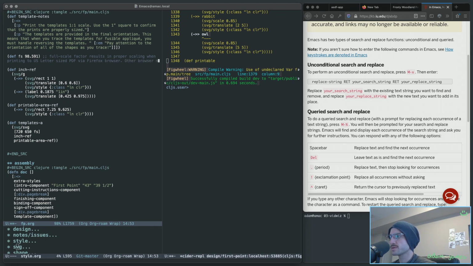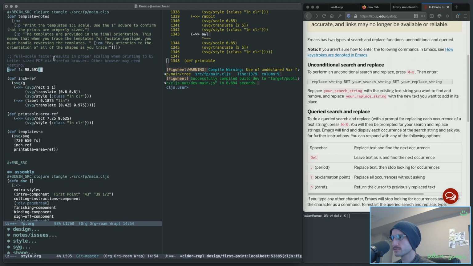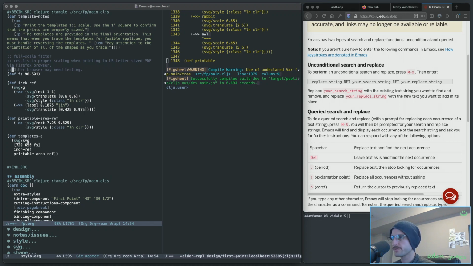Other browsers may need testing. Okay, does that make sense? Kinda. Okay, that's fine for now. Actually, let's do this. Paste that there. Yeah. That's clear for now. Okay.